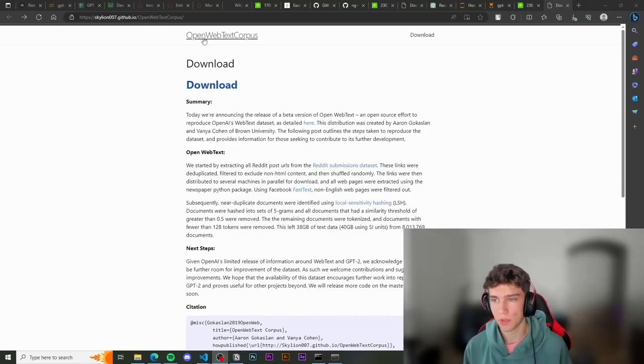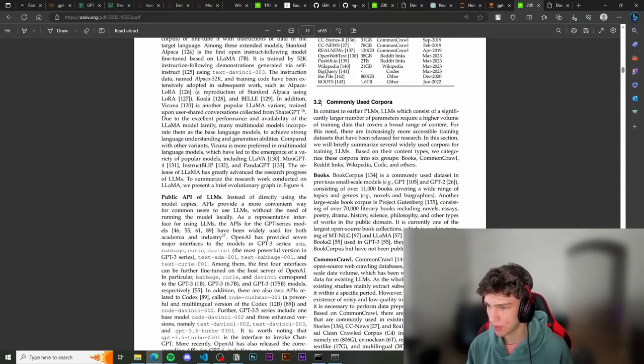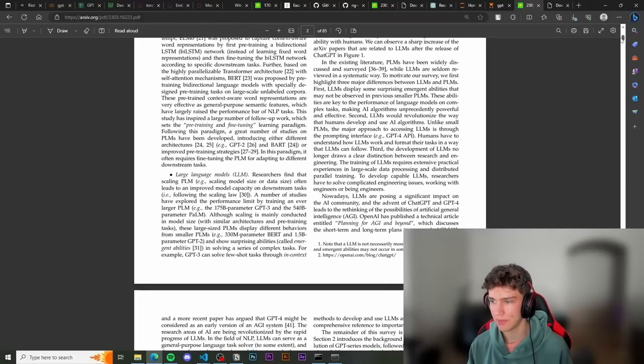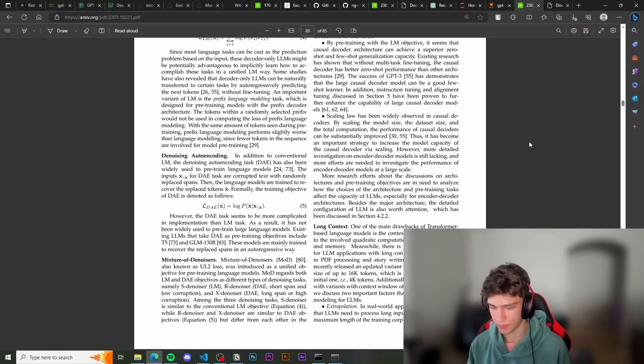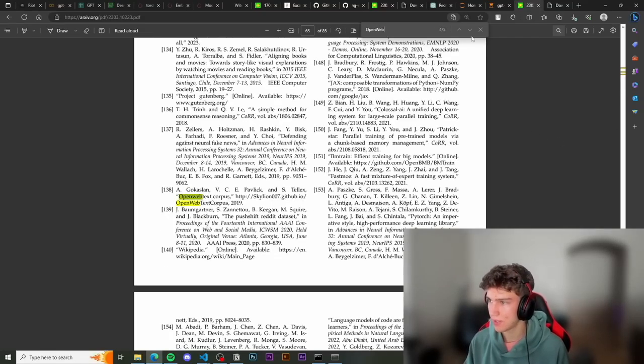As for the data, we're gonna be using the OpenWebText corpus. And let's just go down here. So this is a paper called Survey of Large Language Models. All right. So I'll just go back to OpenWebText, wherever that is up.